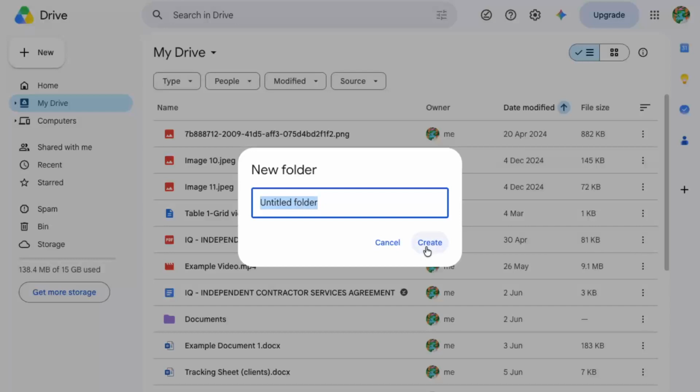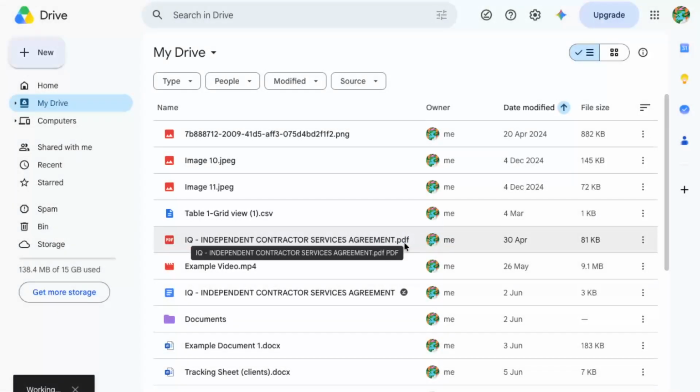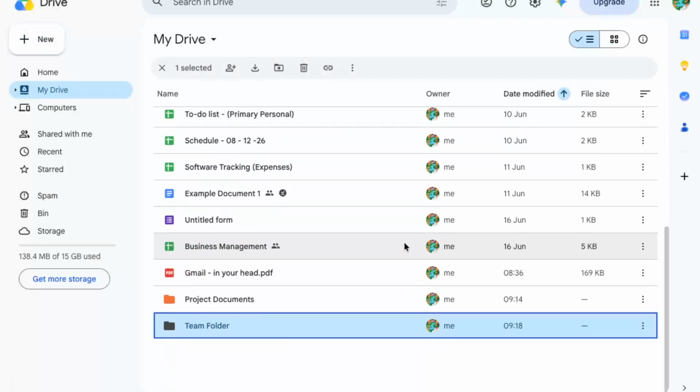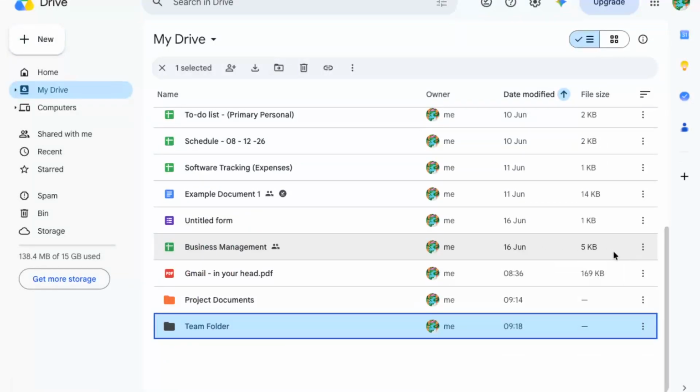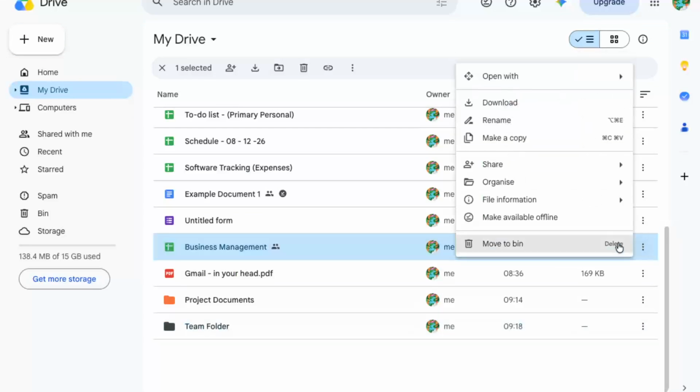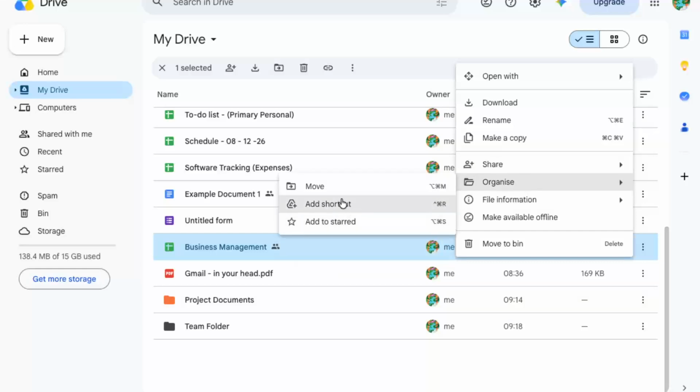Find the file you want to organize, then click the three dots next to that file. This opens the File Options menu. From there, click Move. A new window will appear, allowing you to choose where the file should go. In that window, click on All Locations so you can browse available places in your drive. Then click on My Drive to return to the main folder area.